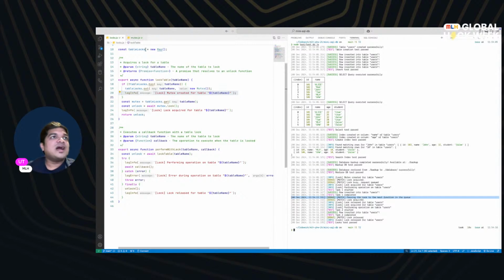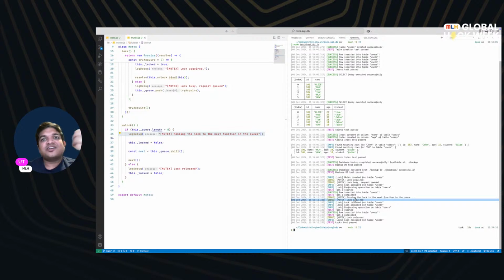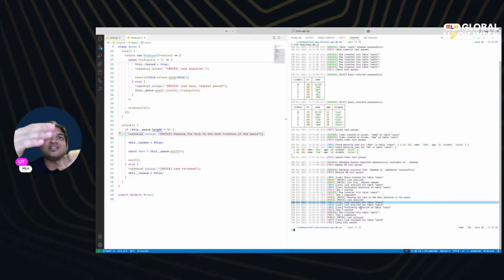Now we are coming back to the mutex and saying passing the lock to the next function, because there is something in the queue. So the second insertion actually takes the lock. For some reason it's releasing the lock and acquiring it again, which should be fine because it's happening instantaneously. I'll have to debug this, but the first one should release the lock for the second one to acquire it again. That is why the table is unlocked and then simultaneously locked.